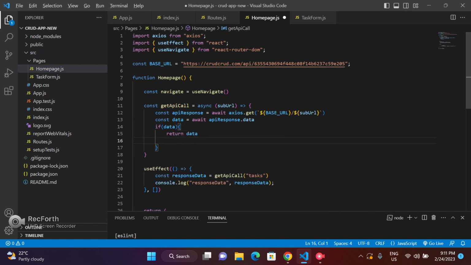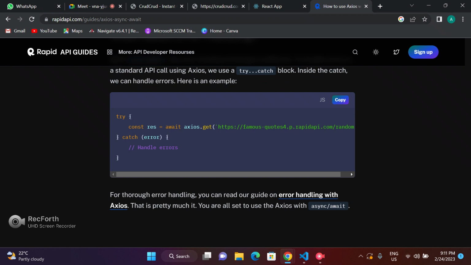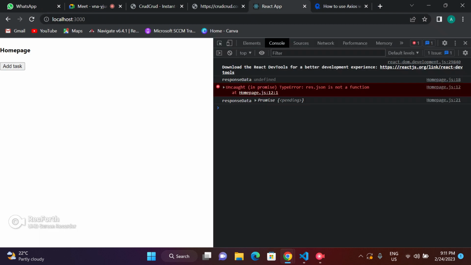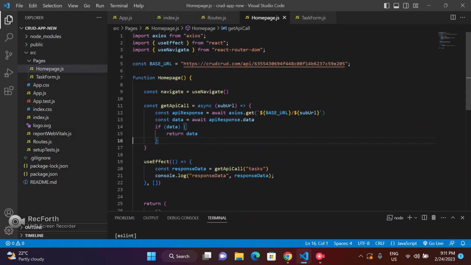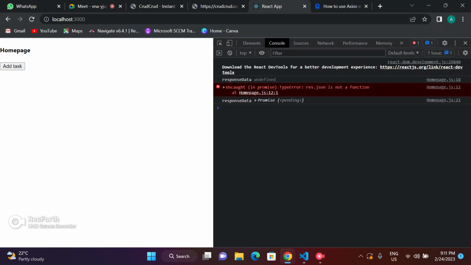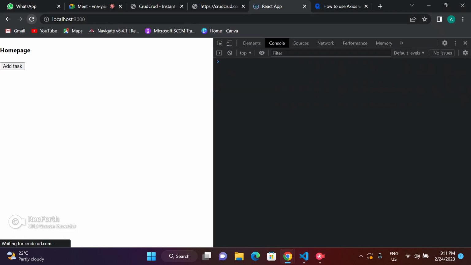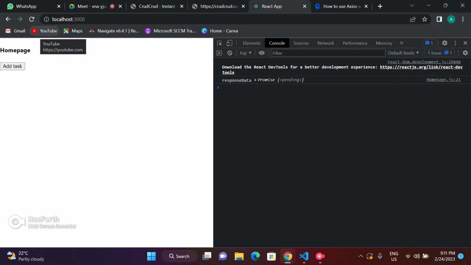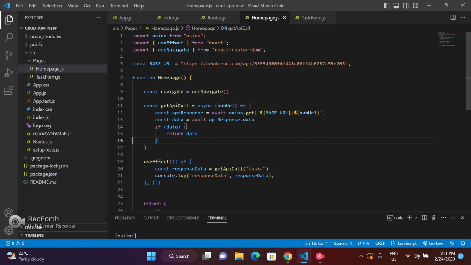If data is there, then only we'll return something. Let's see what we are getting. We'll get something or not. Task. Uncaught type error on response, where we have written response dot this. Nothing we have written. Refresh the page. We are still getting response data as promises only, bro. This is why I hate async await sometimes. We are missing something. I know likewise only we need to do.